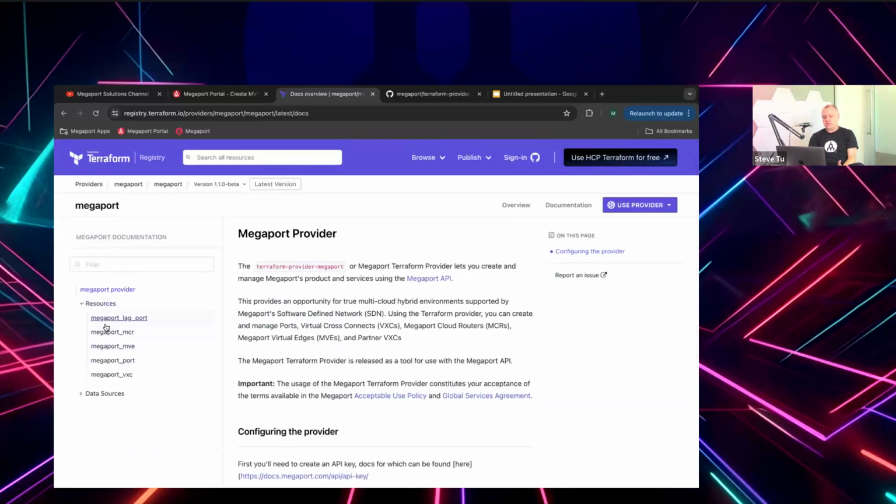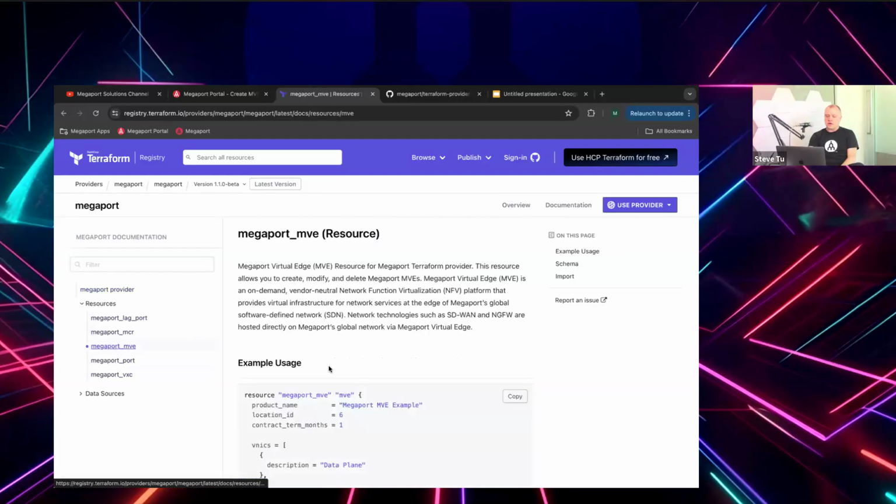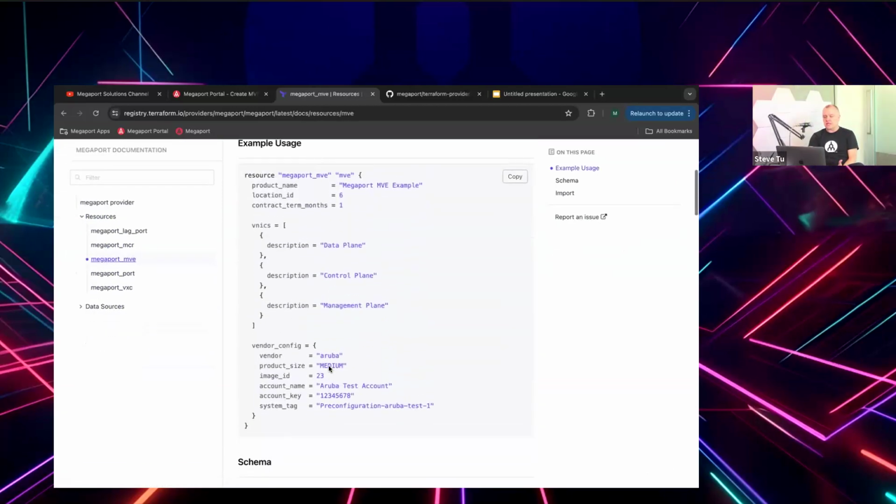Under resources, you can see here we've got MCR. We cover Megaport Cloud Router, Megaport Virtual Edge, Port, and VXC. And VXC, which is Virtual Cross Connect, can cover a lot of things, just private connections between Megaport products or maybe to cloud. It's really the glue that stitches it together.